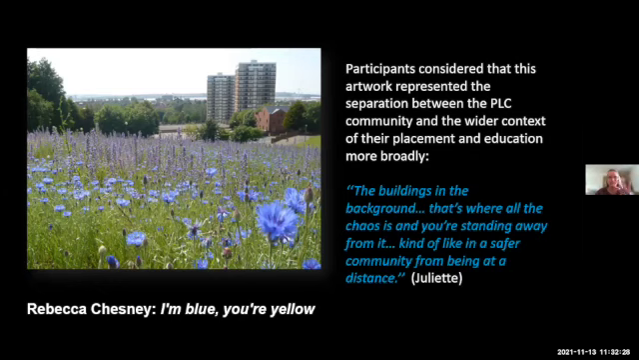She says, "The buildings in the background, that's where all the chaos is, and you're standing away from it, kind of like in a safer community from being at a distance." So this notion that in the school she was placed, there were all these kind of challenges going on, but actually the professional learning community that was created through the care project was really positive, and it was at a distance as well, but also that was a positive space and a supportive space. And it comes back to Hord's definition about that kind of shared commitment and the social angle as well.